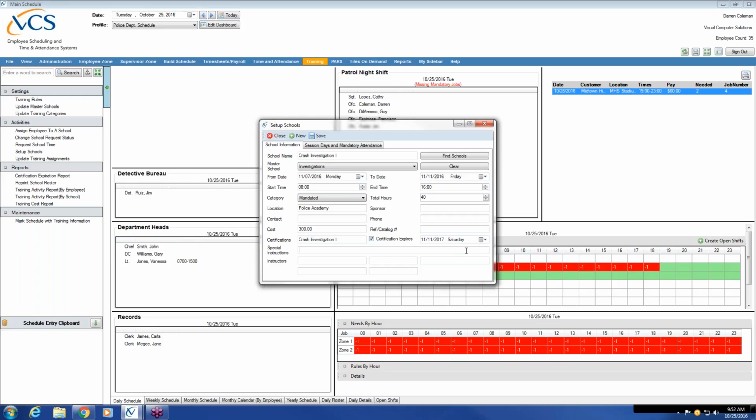And under special instructions, you're going to enter any details about the class that the employee might need. For instance, what type of equipment to bring. How do they have to dress for this particular class? What do they have to bring back after they have attended? So anything you include in special instructions will be made available to the officer when they're assigned.